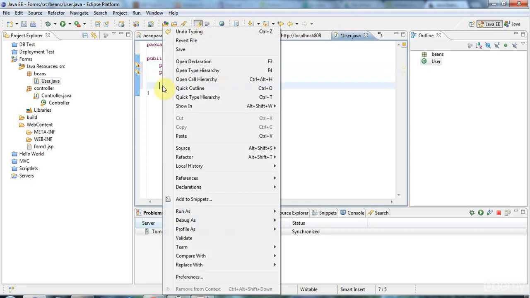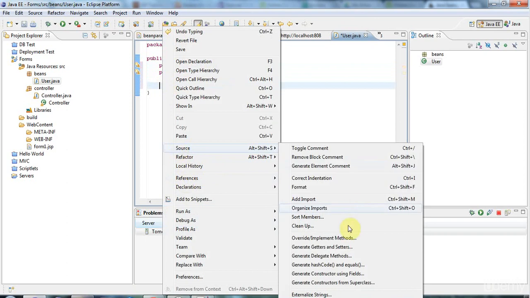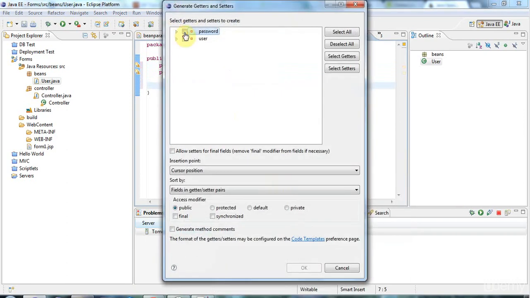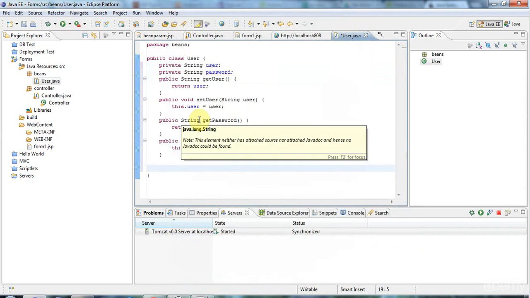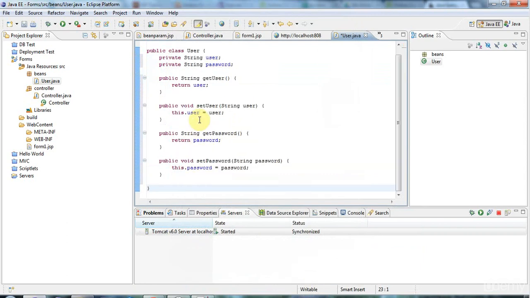and I'll just right click here and go to source and generate getters and setters, and let's generate getters and setters for these fields, and I'll just do Control Shift and then F in Eclipse to format the code a bit.